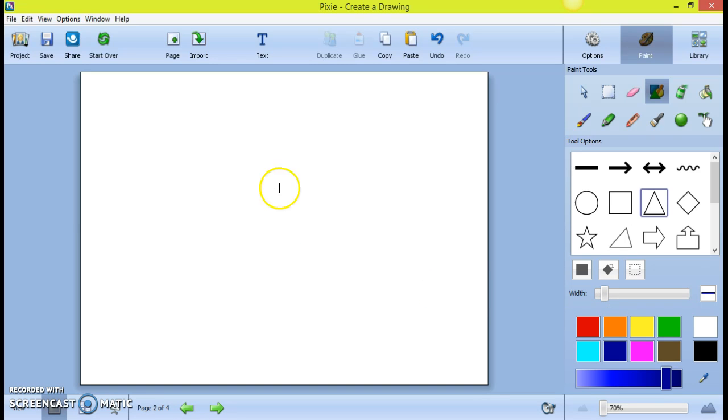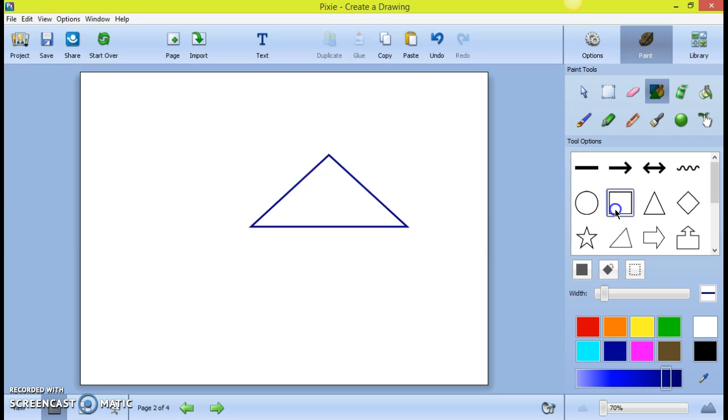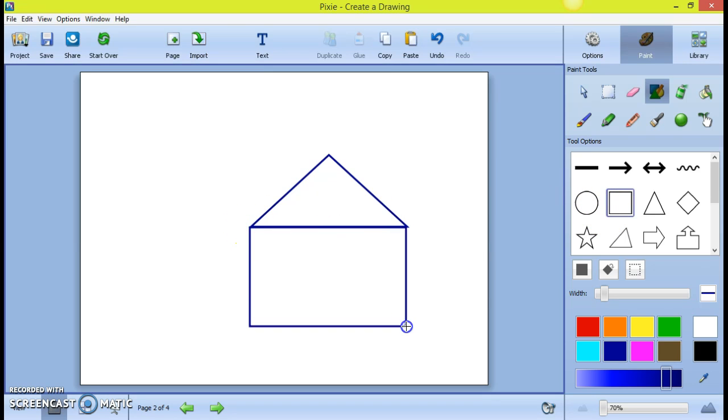I'm going to make my triangle about in the middle of the page, and you just stretch it out to the size you want it to be. And go ahead and stop. And for the bottom of the house, I'm going to use a square. And there I've made my house.